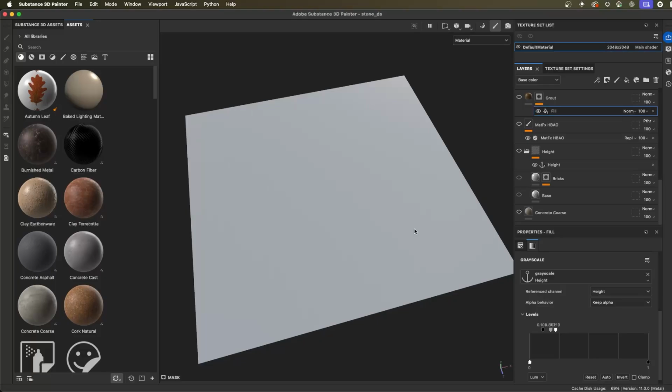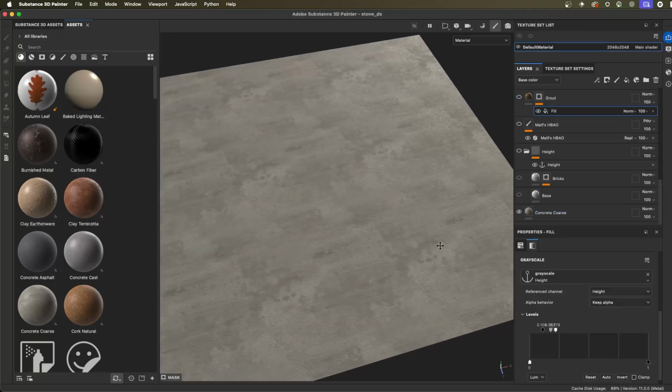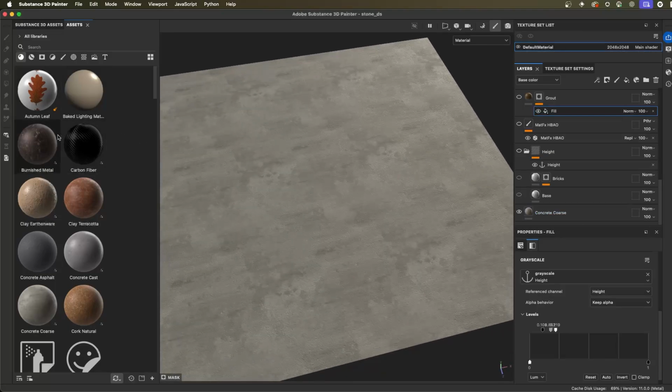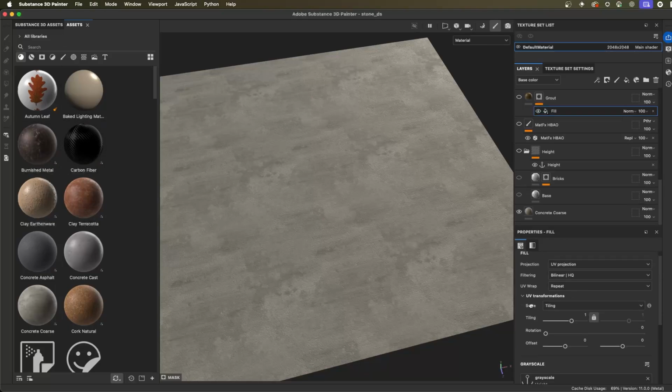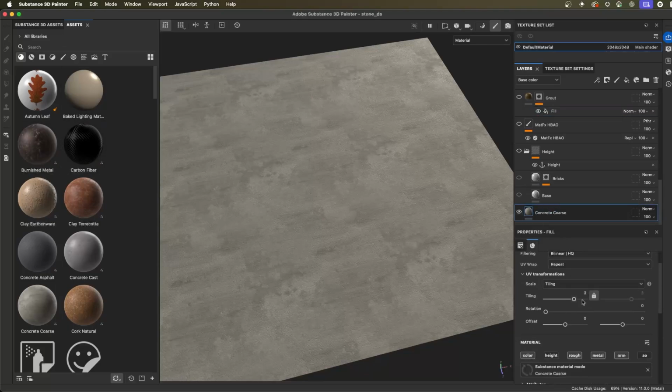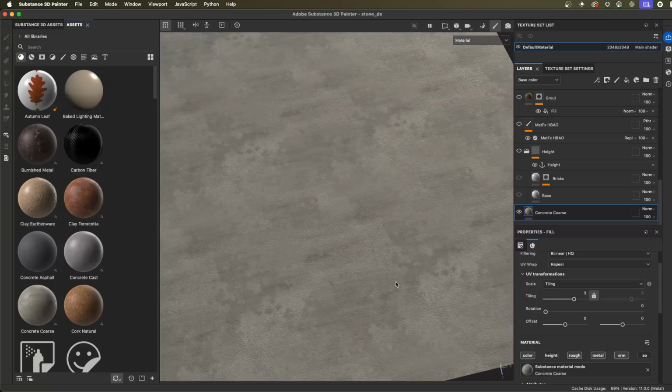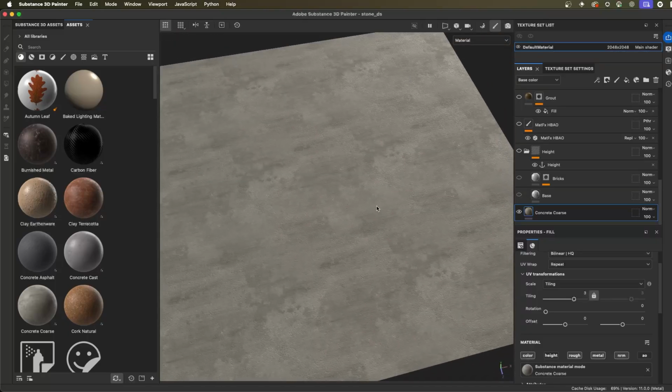So now I'm here in Substance Painter and I've imported this plane, and let's start taking a look at the layer stack. So first things first, I'm going to enable this concrete layer, and this is just a material that I grabbed from the starter assets in Substance Painter, and it is actually set to tile by 3. It's just a visual thing, you'll see once we get this in place, but I just tiled it by 3.